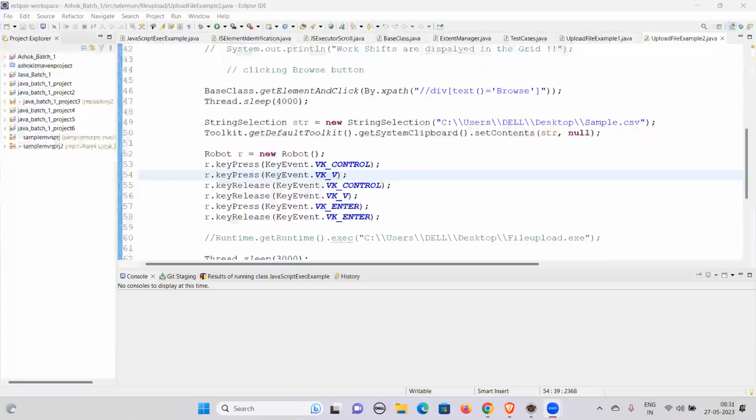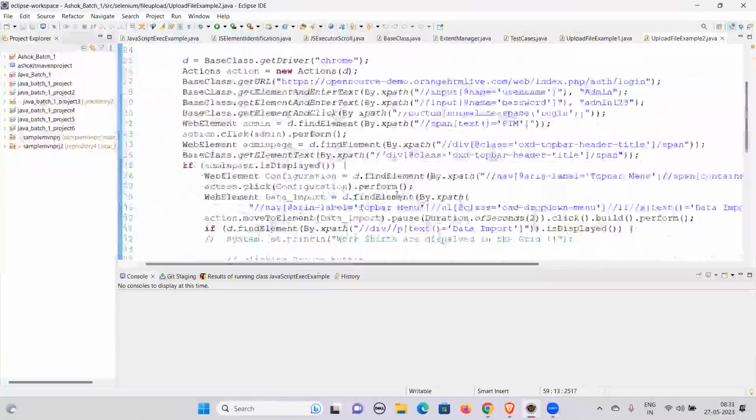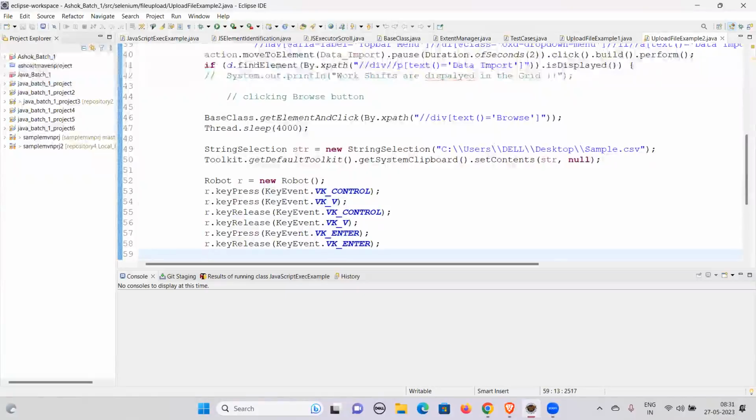Recording in progress. So yesterday we were discussing how to upload a file. Did you try this? Okay, please try it today, and let me know if you have any doubts in it.